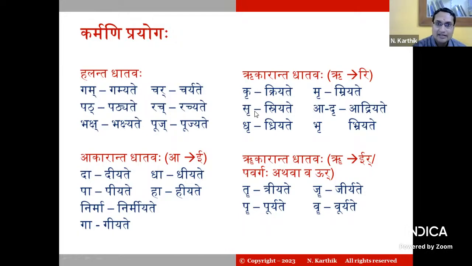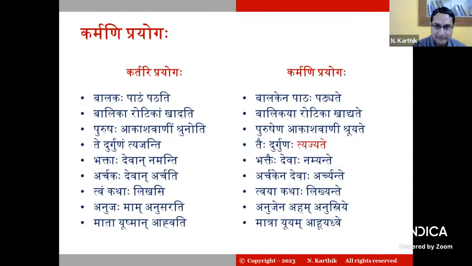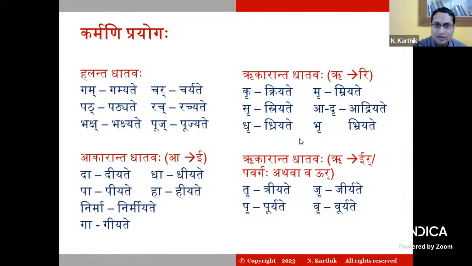Okay, sru dhatu. We just saw an example of sru dhatu. Sarati, sarataha, saranti, sarasi, sarathaha, saratha, sarami, sarava, saramaha. It becomes sri. So, sriyate, sriyete, sriyante, sriyase, sriyethe, sriyadve, sriye, sriyavahe, sriyamahe.